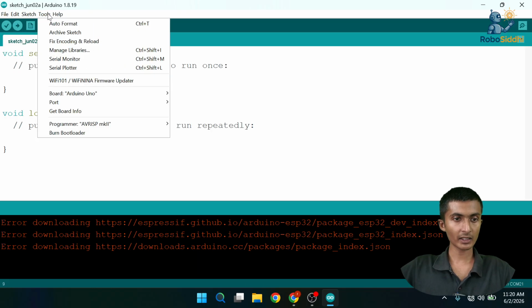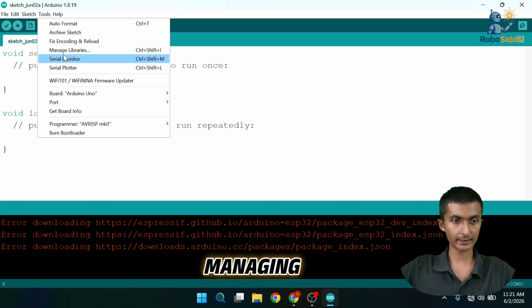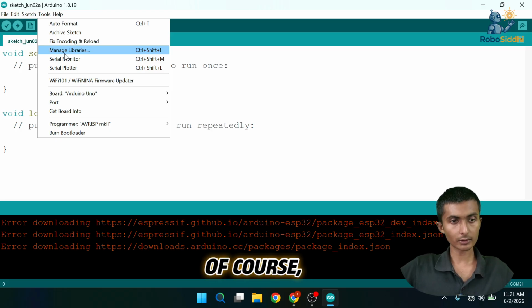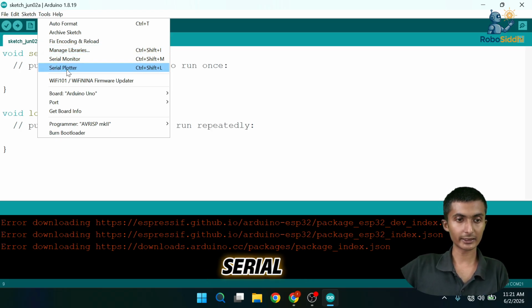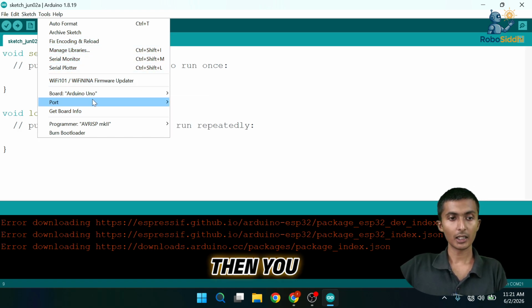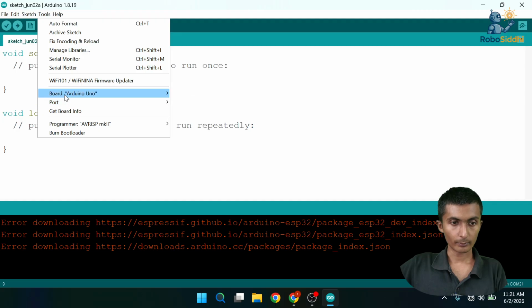Here you can see that there's auto format and archive sketch. So this is very useful stuff here. First of all, managing libraries. Libraries are basically some code, and we are going to see that in upcoming videos, of course. Then we have serial monitor and serial plotter. So these three options are really useful. Then you are going to find boards.